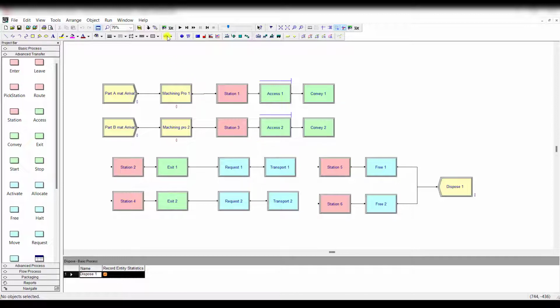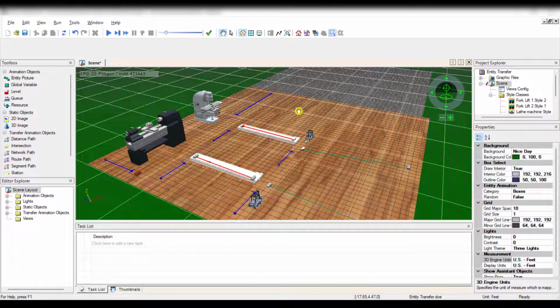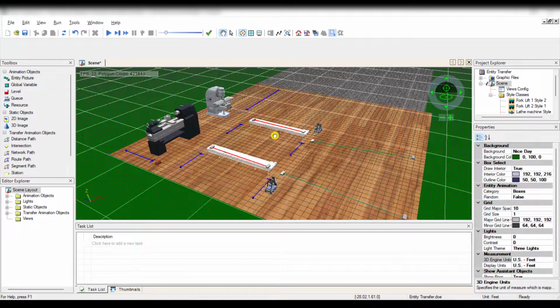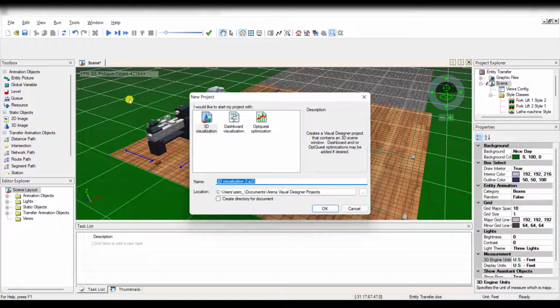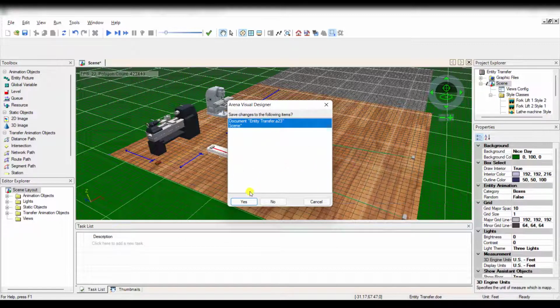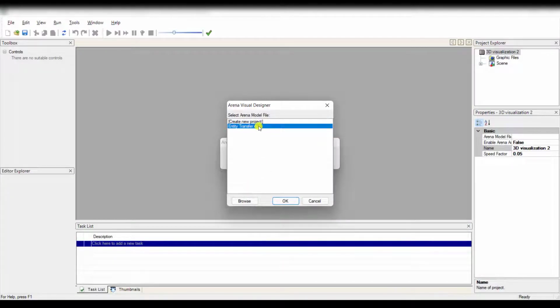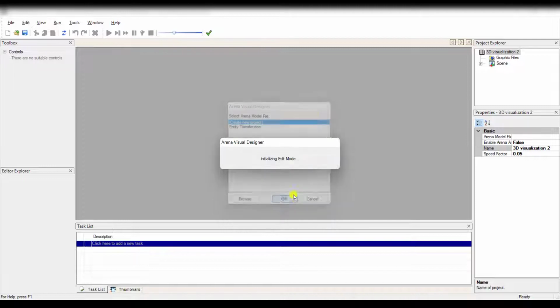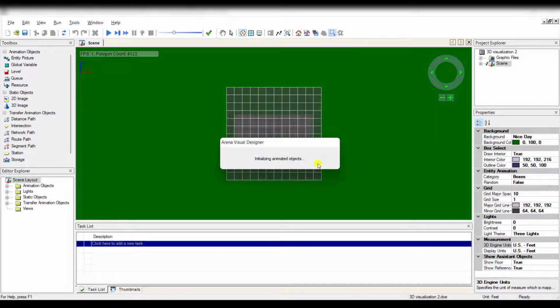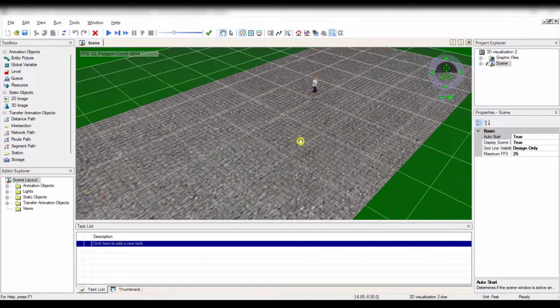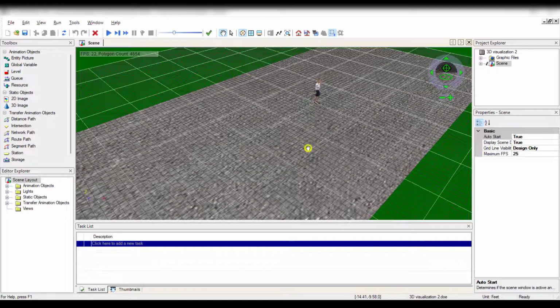In that case, you need to click this Arena Visual Designer, click on it, and then you will see the model open up. The model is already built here, so I will repeat the same steps by simply clicking this new button to create a new 3D visualization screen, and then simply click OK, and then click yes. So create a new project and then click OK. This one is the default screen which you see after opening the Arena visual display.